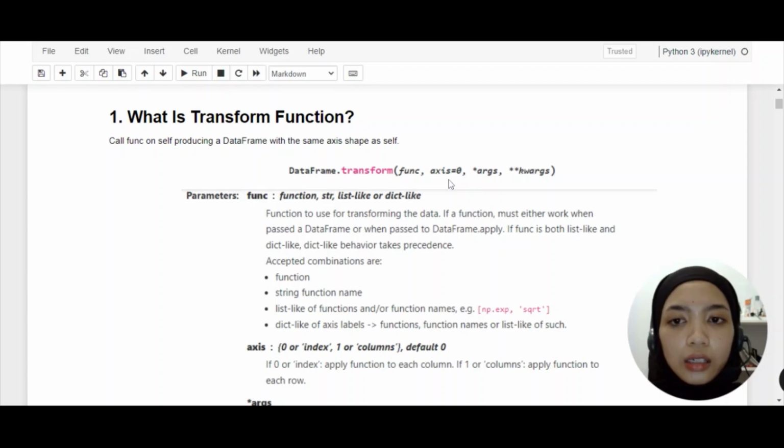And then the second parameter is axis. If we use axis equal to 0, then the transform function will be applied to each column. And if we use axis equal to 1, then the transform function will be applied to each row.